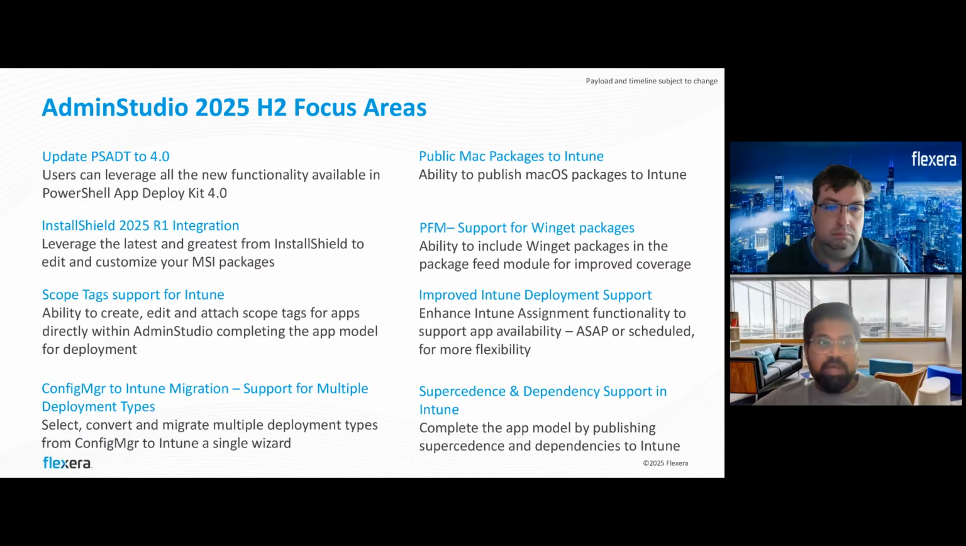And the next one would be improved Intune deployment support. At this point of time, when you create an assignment group in AdminStudio for a package to be deployed directly to the endpoint, there is no flexibility with respect to when you want to deploy it. They'll always be deployed ASAP. There is a provision provided by Intune whether you want to schedule it, or install ASAP. So this is something that we'll be able to add as a part of the assignment groups functionality in Intune in AdminStudio this year. And talking about app model data, we talked about scope tags, and we would like to continue improving on the app model data with supersedence and dependency support in Intune this year.